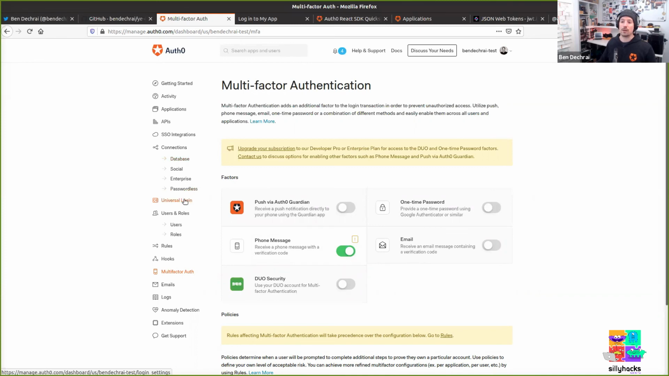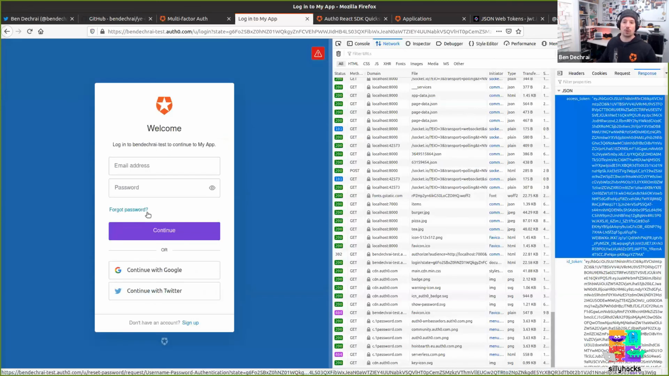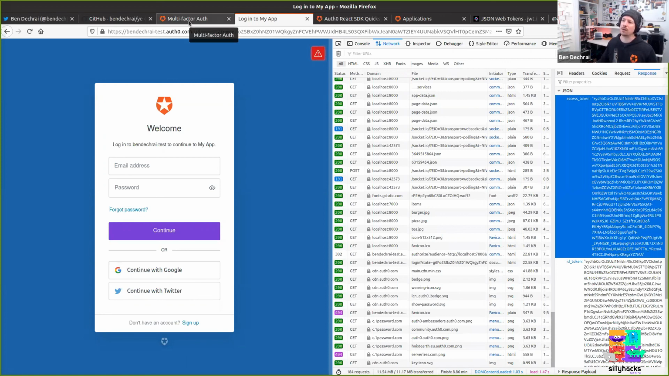Other things you can do is rebrand the login page. At the moment, this looks very much like a standard Auth0 login page. You've got the Auth0 logo, you've got the standard blue, which is the default color, actually it might not be standard blue. I've probably changed it a few times. But you can change those.